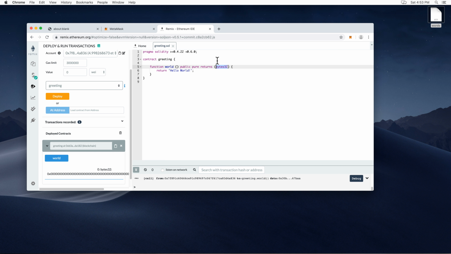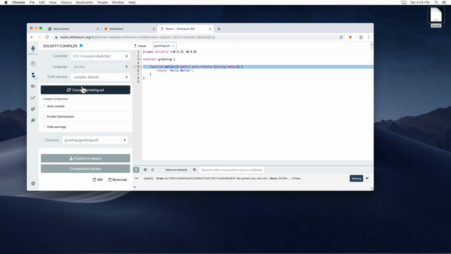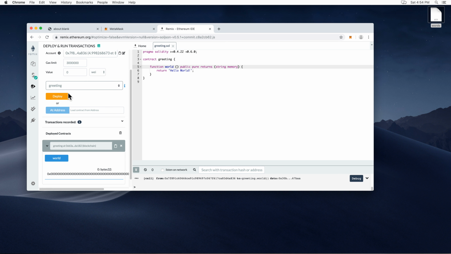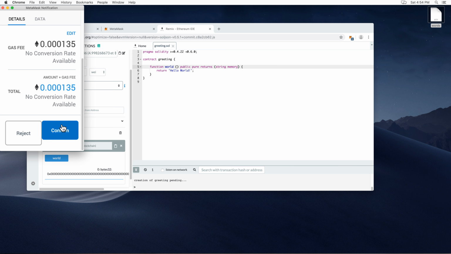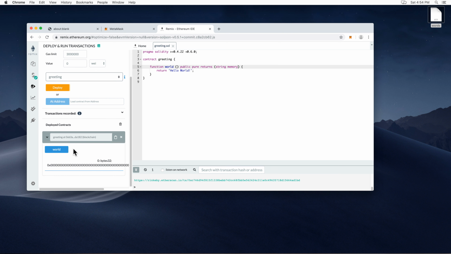Now, if I want to go ahead and see that string, I could change this to string. Make sure I remove the right amount. String memory. And then I'm going to make sure that this compiles. The compilation went through. Then I'm going to go ahead and deploy once more. We click on the button, wait for the window to come up, scroll down and click on the confirm button. In a moment, we should see the contract come up.